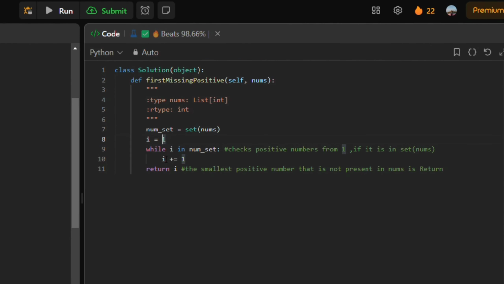So in this code we have used set, a built-in function in Python, so that we remove all the duplicates and it is an efficient lookup. So we have initialized I equal to 1 because 1 is the smallest positive number, and while I is in set of nums we will increment I by 1, so it will check 2, 3, 4 like that, and when I is not present in set of nums it will return I.